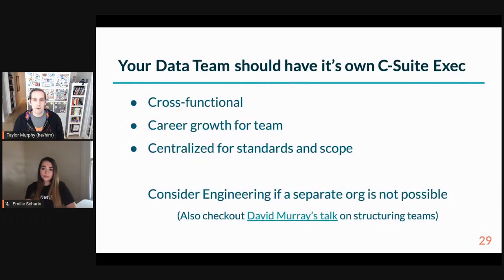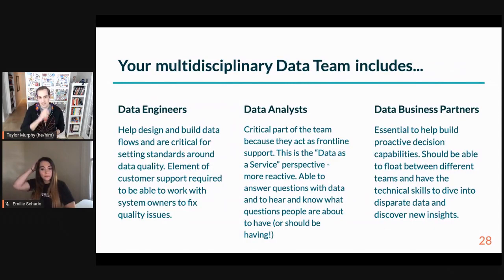And lastly, we have the data business partners. A lot of different companies call these people different titles: decision science analysts, decision scientists, maybe data scientists. But the key framing on this is that these people are going to be proactively focused on new decision capabilities. They should be generally highly technical and able to float between different parts of the organization to discover new data insights.